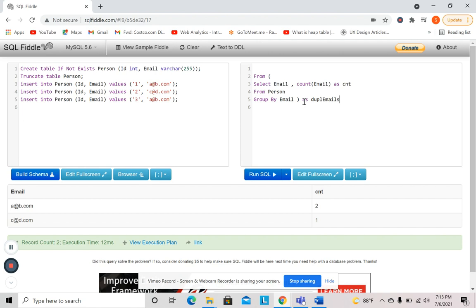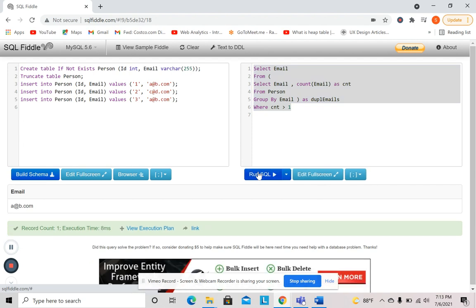and then we have to select all those rows where cnt is greater than 1, and we have to select the email column from this. So let's quickly run this and see if we are getting the right answer. Yes, and we can see that we have got the output as a@b.com, which was the expected output. So method 2 also worked for us.